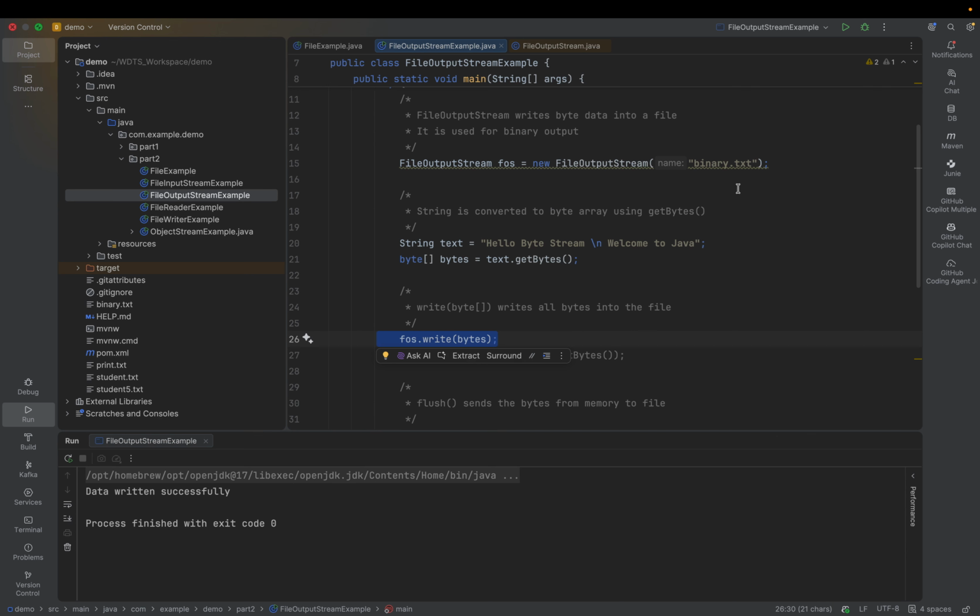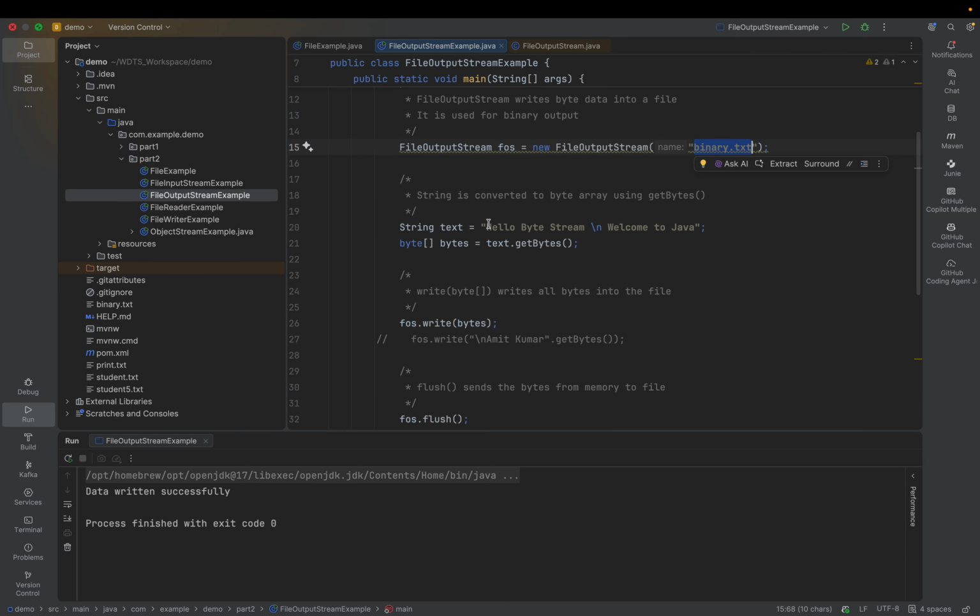If you open this file, you will find this data. I have a file here, binary.txt. I'm refreshing it. Okay, here you can see "hello byte stream, welcome to Java".